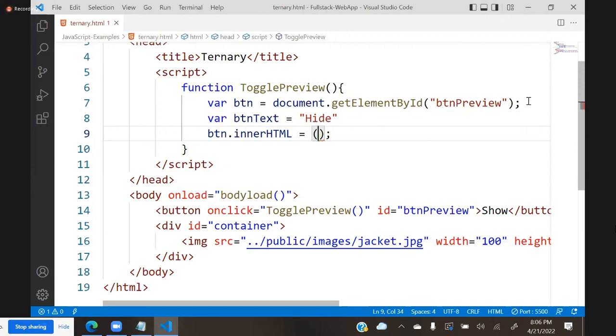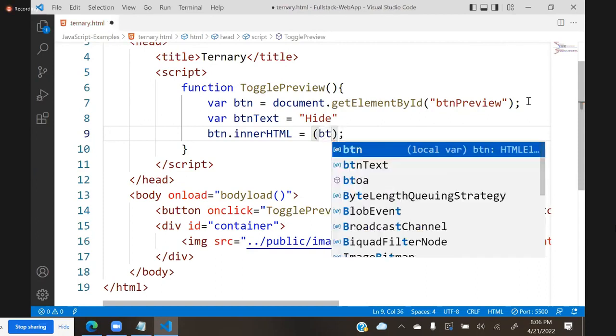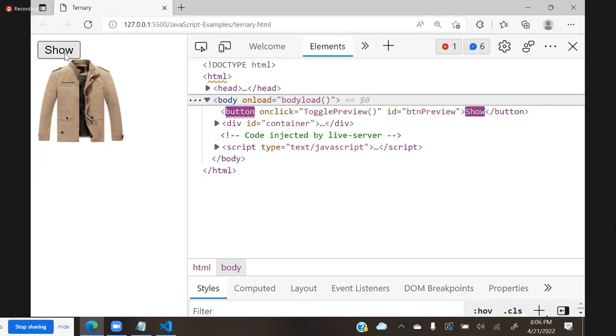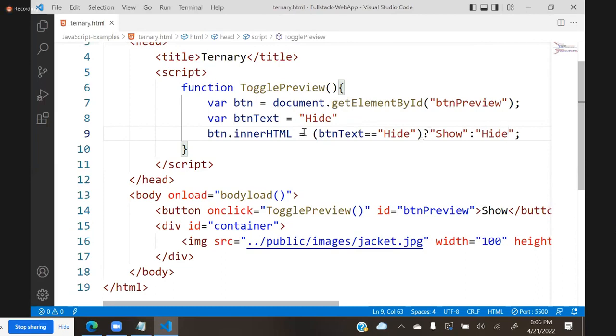If condition, if btn text is equal to hide. If button text is hide, we have to put it to show, and if it is show, we have to put it hide. But here the point is, when I click on this, it has to show and it has to hide, but it has to affect inside inner HTML. Inside the inner HTML, it should affect.